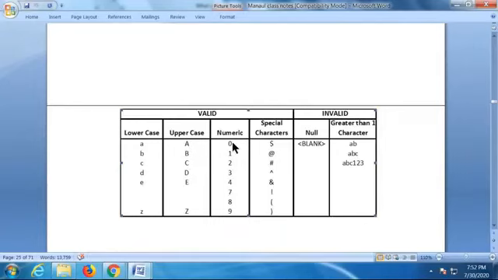Numerics 0 to 9 are allowed. Digits are also allowed. Special characters: whatever special characters we have on our keyboard, it should allow them. These are all valid data. So when you provide this valid data into the text box, the text box should accept it. It should accept the data.